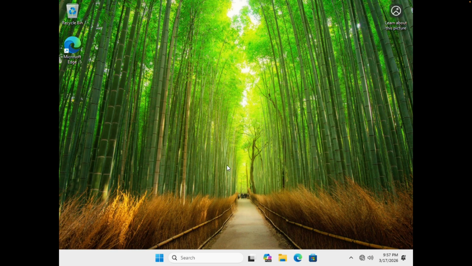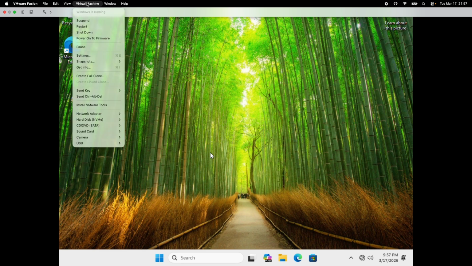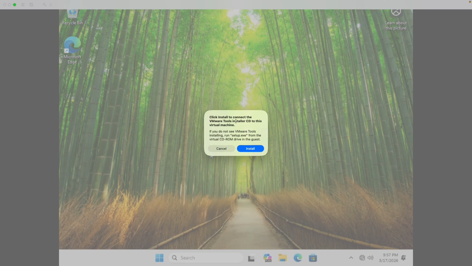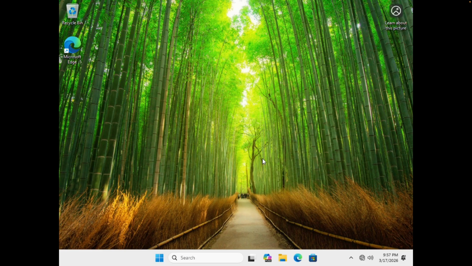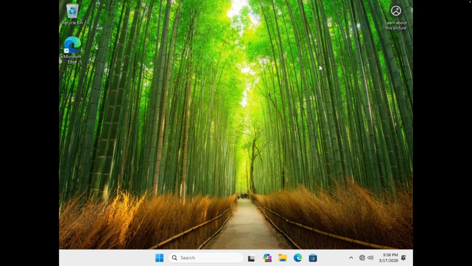Just going to wait for the machine to finish doing its thing. And the first thing we want to do is go up with our mouse until we see the top bar, and we want to click on Virtual Machine and then proceed to install VMware Tools. It's going to ask you if you are allowing to insert a virtual CD-ROM drive to the guest machine. We're just going to click install, and it's going to show up with a pop-up any second here, which we allow to run by clicking on it and running setup.exe. And it's going to ask you to confirm, which we are going to.